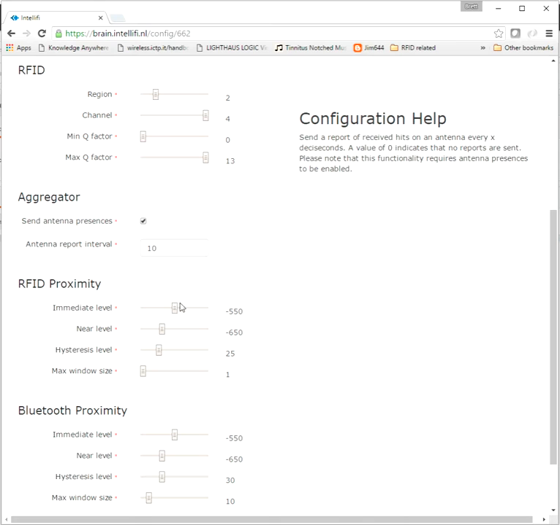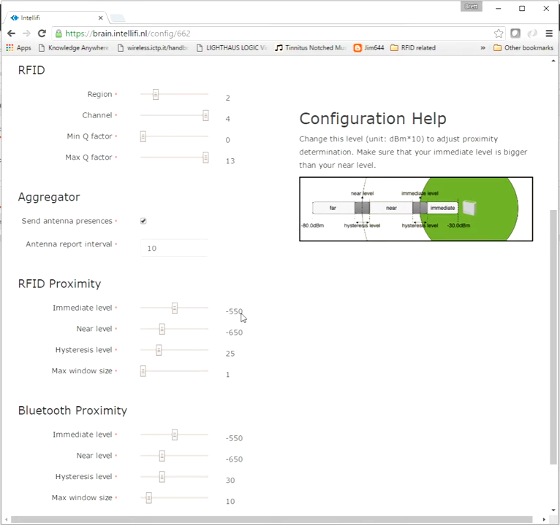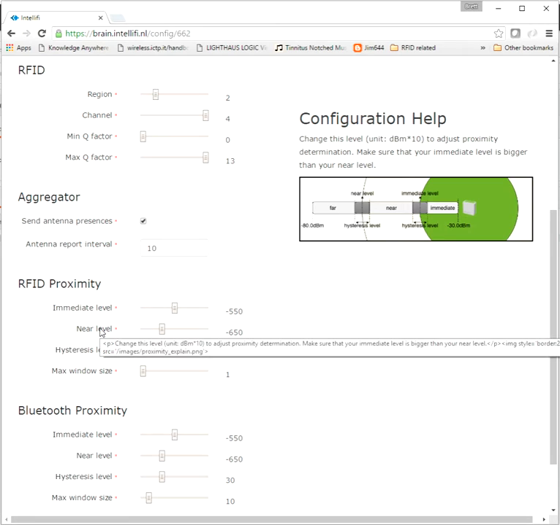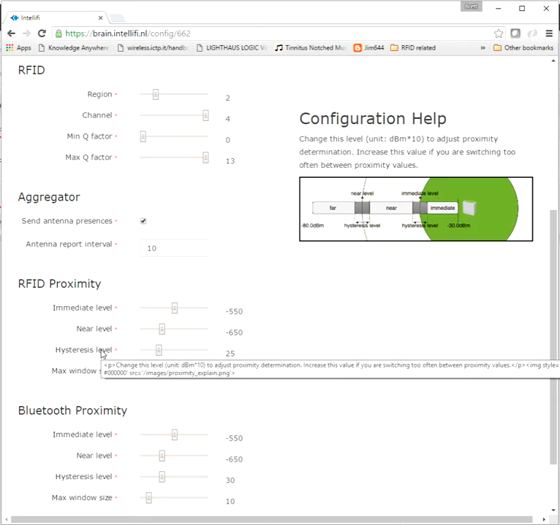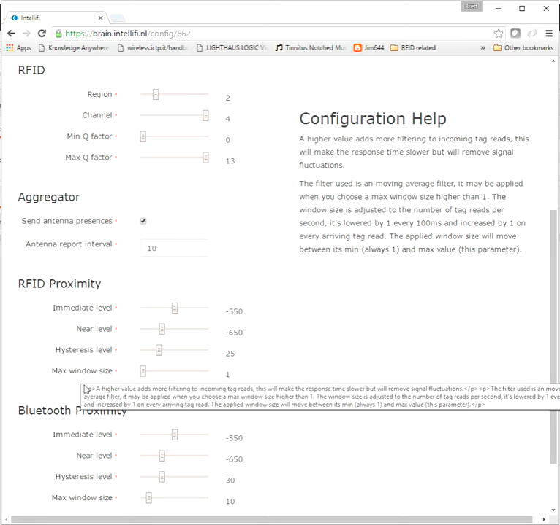RFID proximity is great. These numbers are RSSI values divided by 10. So what this says is we consider an immediate level really, really close to the antenna. So at minus 55 or better, we're going to consider that immediate. We're going to consider it near the antenna at minus 65 to minus 55, and then anything over that is going to be considered far. The hysteresis is the little fudge values that are going to be in between each one of those, and you can see there in the help, and then the window size.